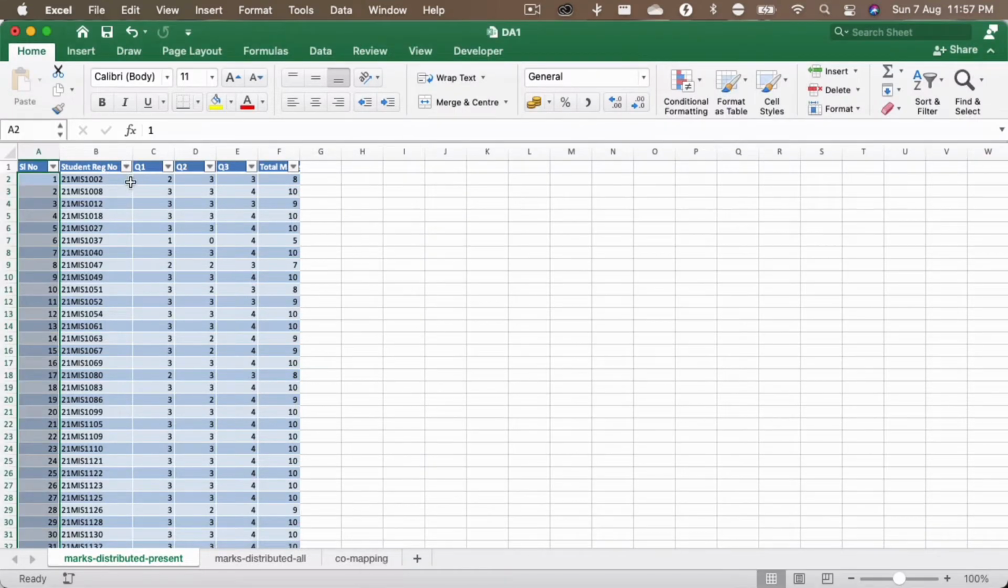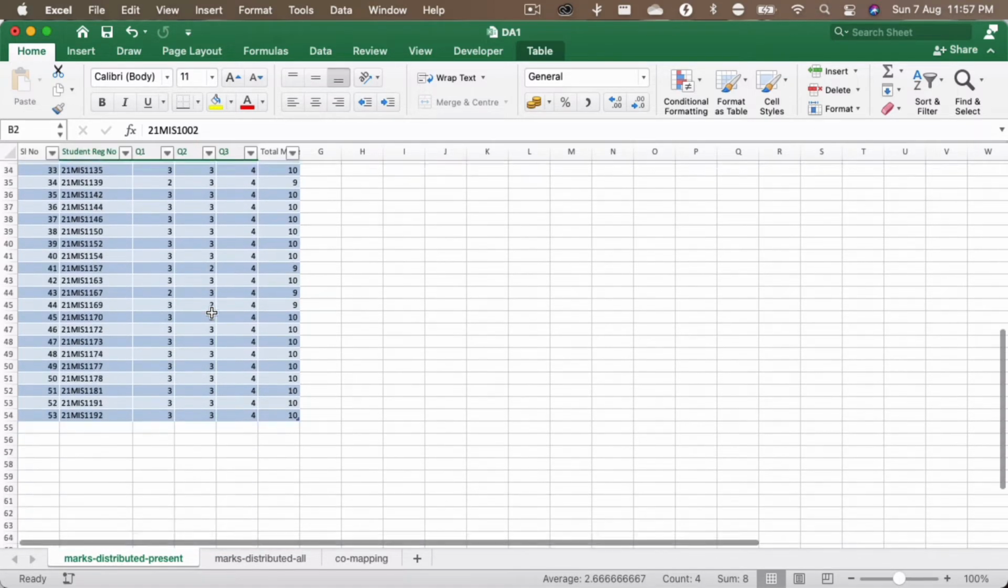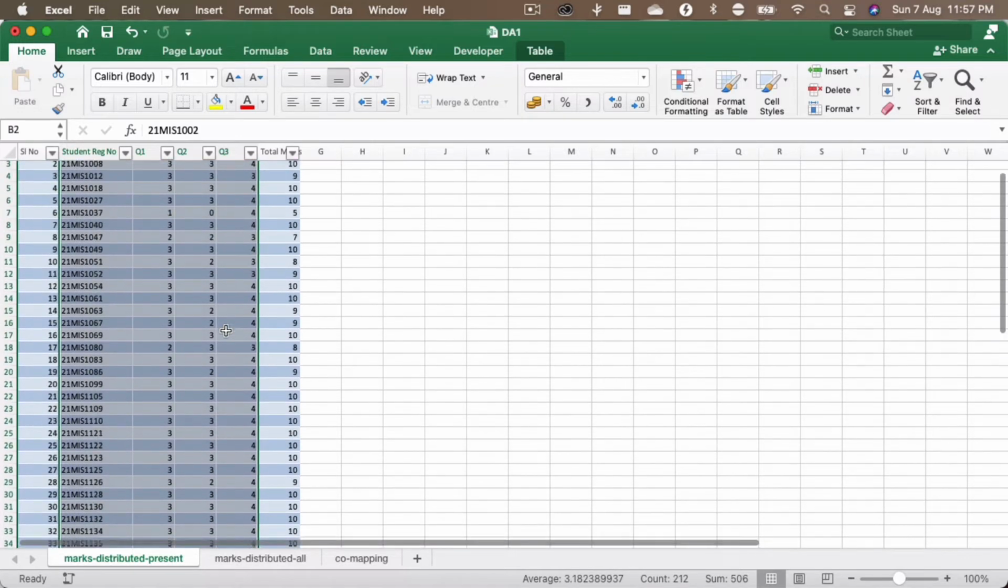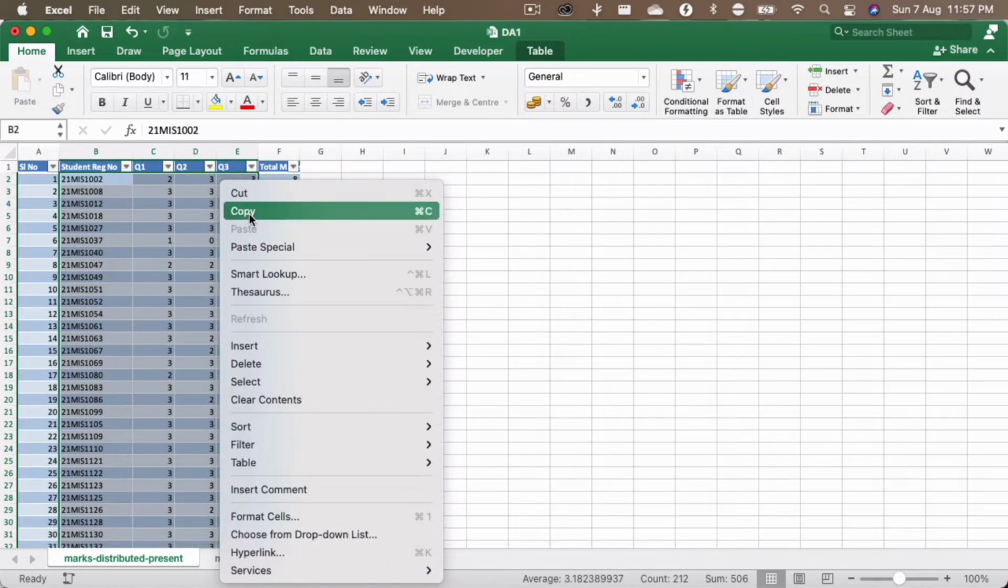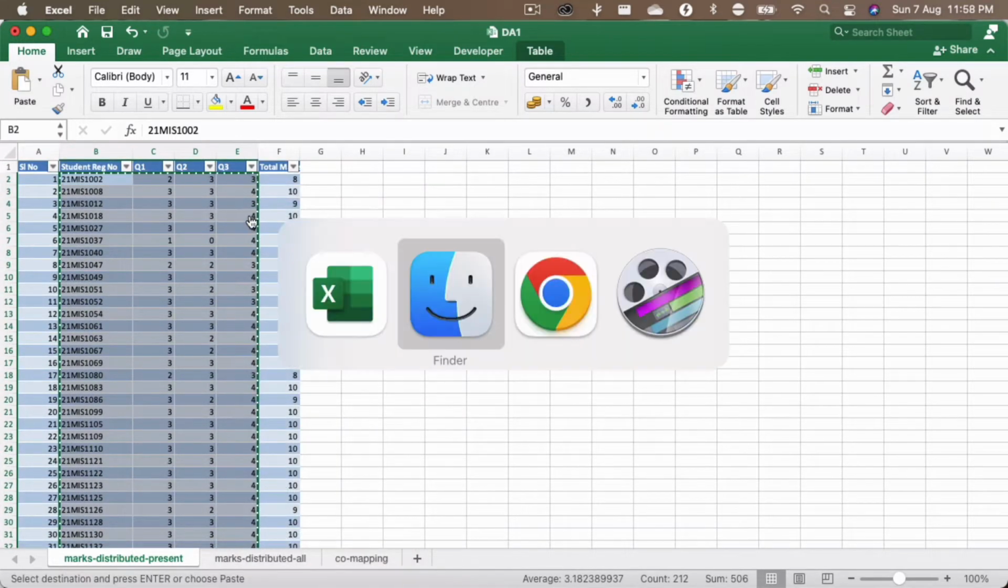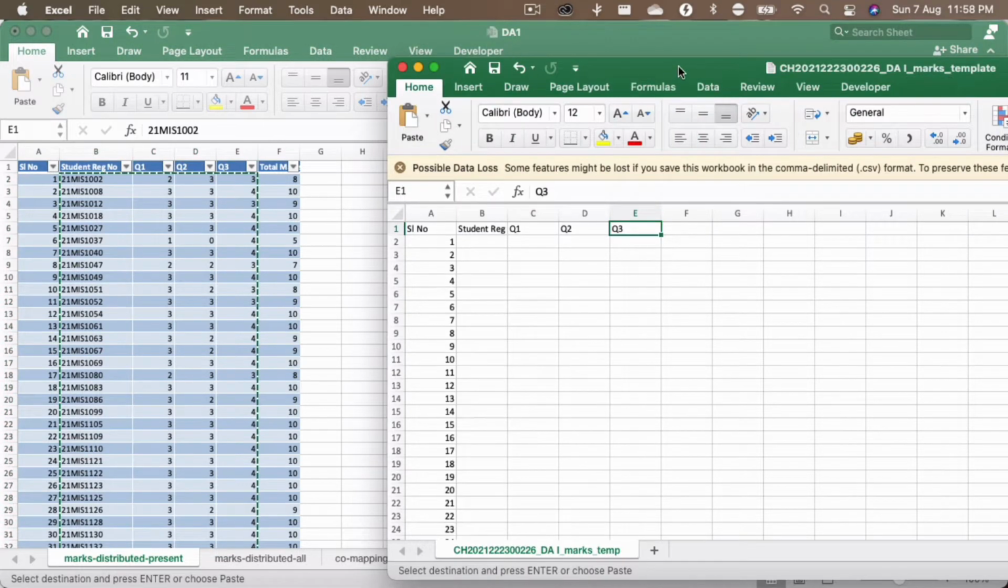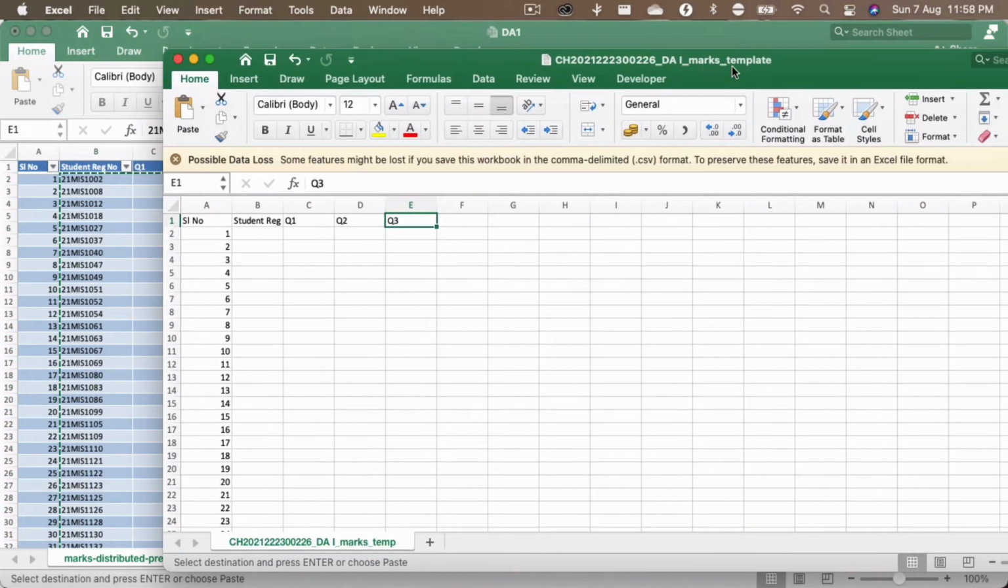Now copy all of them. Over here I have student registration number and question numbers 1 to 3, until the last one. If I press Shift and then click on the last one, it selects all of them. Now copy this. Now go to your new file that has been downloaded from the IQAC portal.